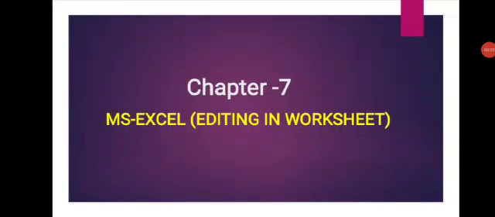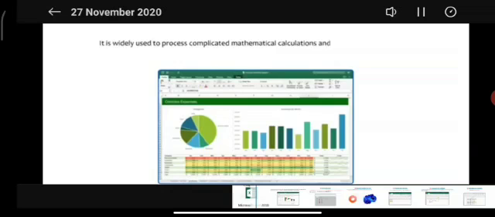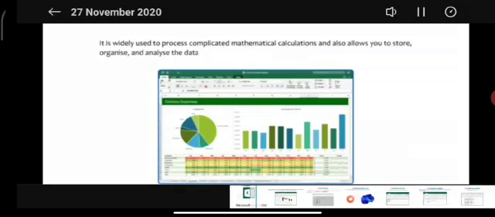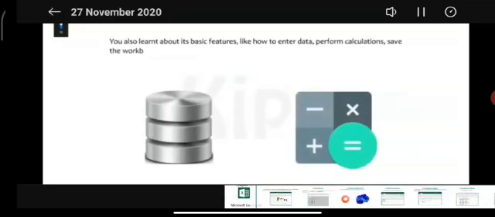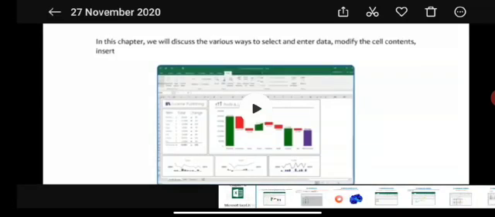Hello students, today we are going to learn about chapter 7, MS Excel editing in worksheet. Today we are going to learn about editing a worksheet. In the previous class you were introduced to one of the most popular spreadsheet software, that is Excel 2016. It is widely used to process complicated mathematical calculation and also allows you to store, organize and analyze the data. You also learned about its basic features like how to enter data, perform calculations, save the workbook, etc.